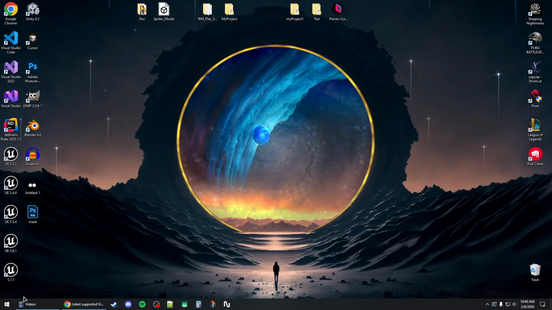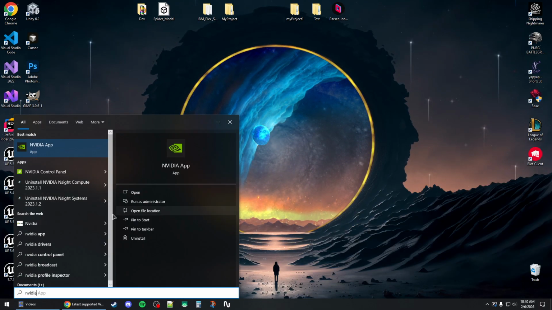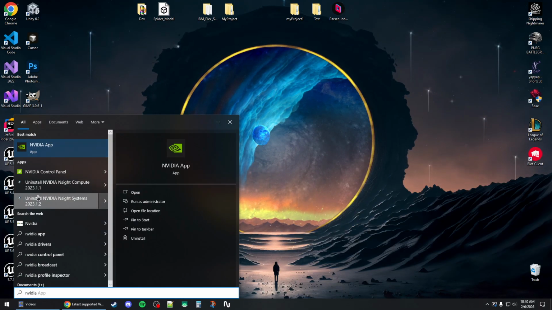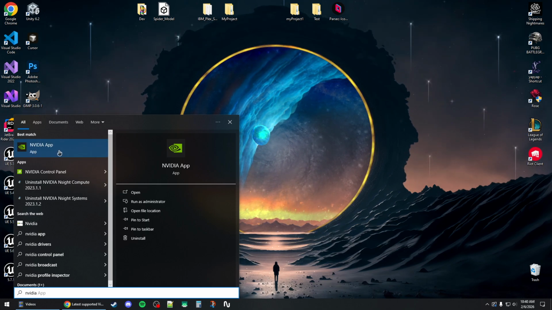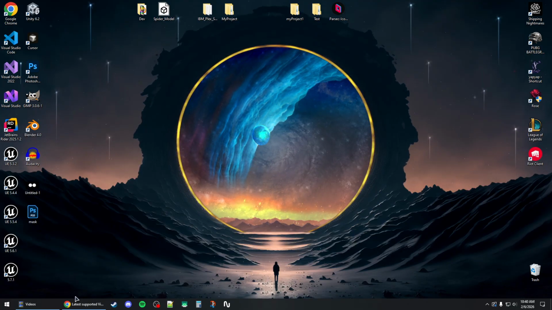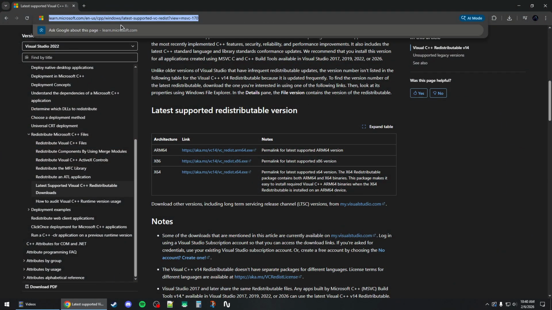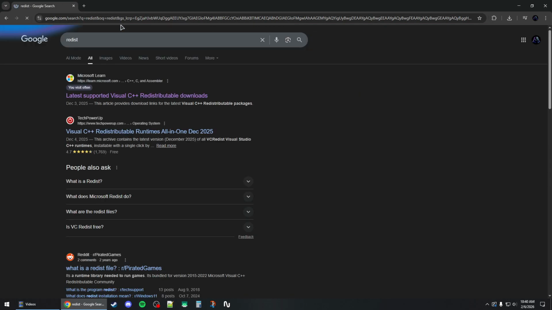The next thing you will need to do is check if you have the latest GPU updates installed. For NVIDIA GPUs, you will need the NVIDIA app, and for AMD, you will need the AMD software. And once you install the latest drivers, you will need to open up your browser and search for Redist.